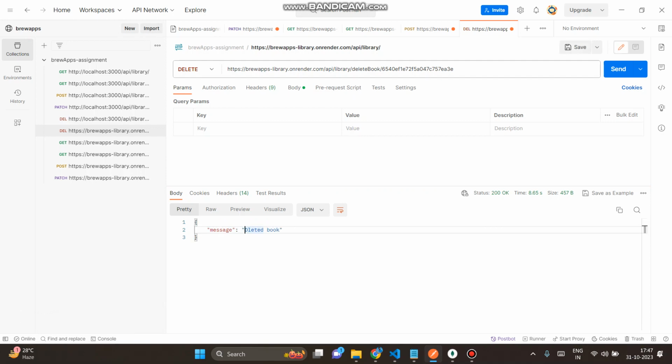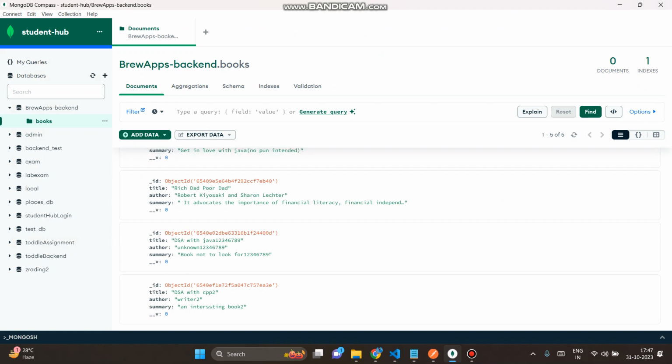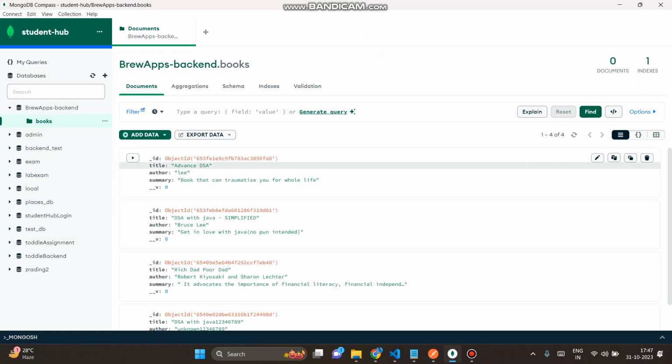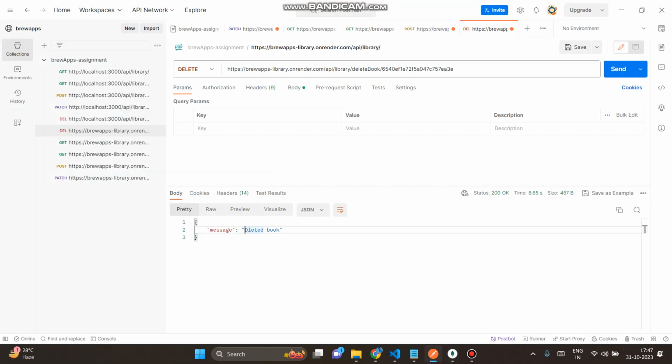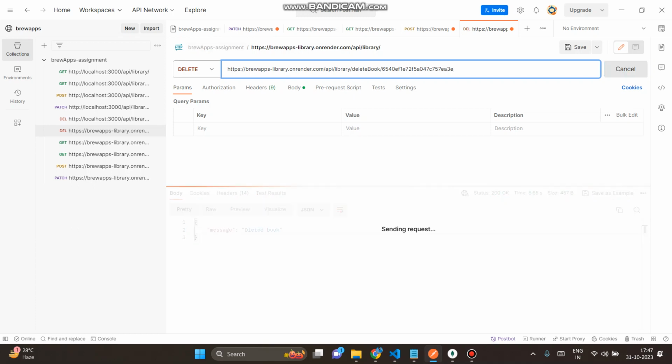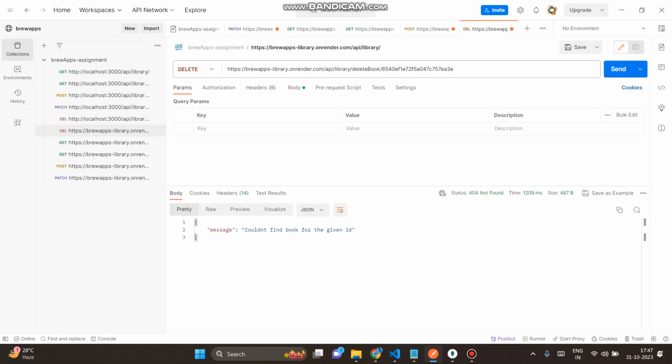I can check for this particular ID in our database, and I will see that that book doesn't exist. So it's like 1 to 4. Previously it was 5. So DSA with CPP2 doesn't exist anymore. And I've also covered that edge case where our user is trying to delete a book that doesn't exist. So let's say this book doesn't exist in our database and we're trying to delete it. It will be shown that a book for this ID doesn't exist in our database.